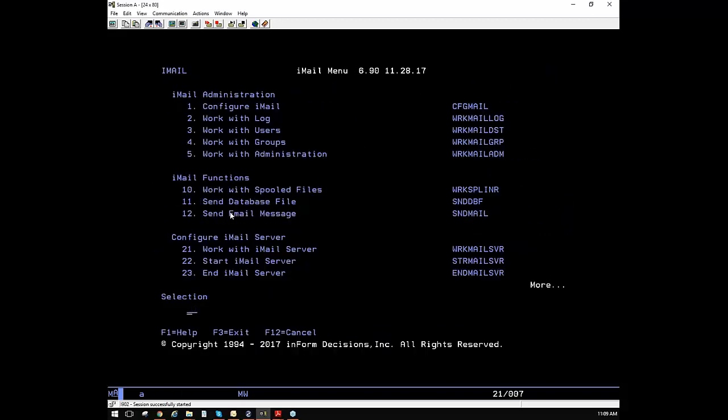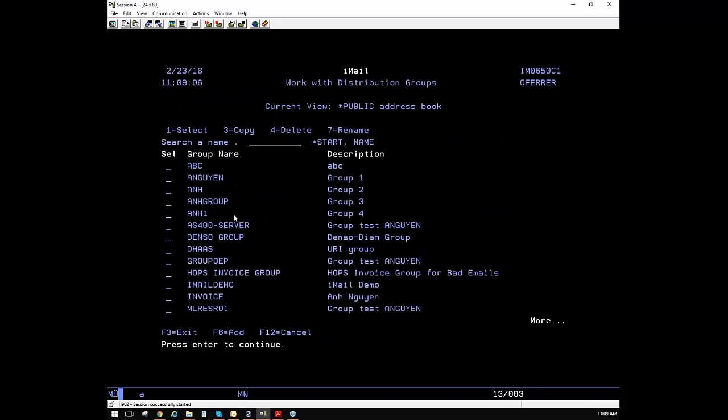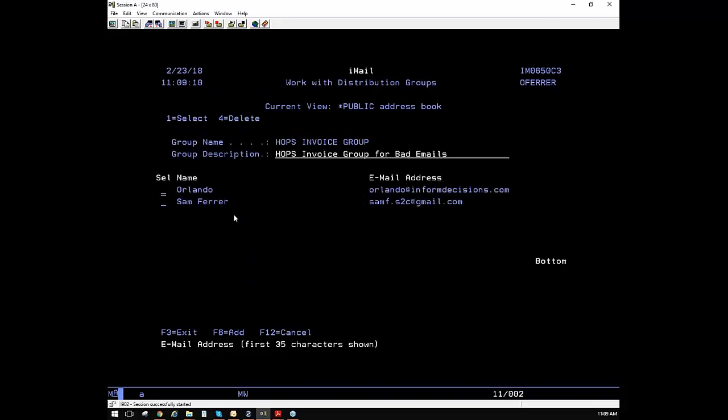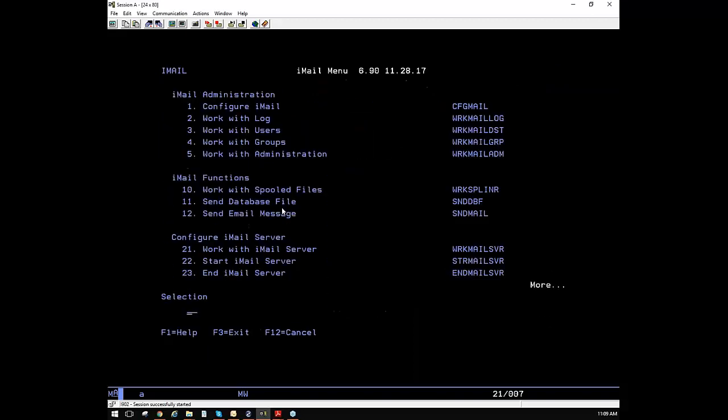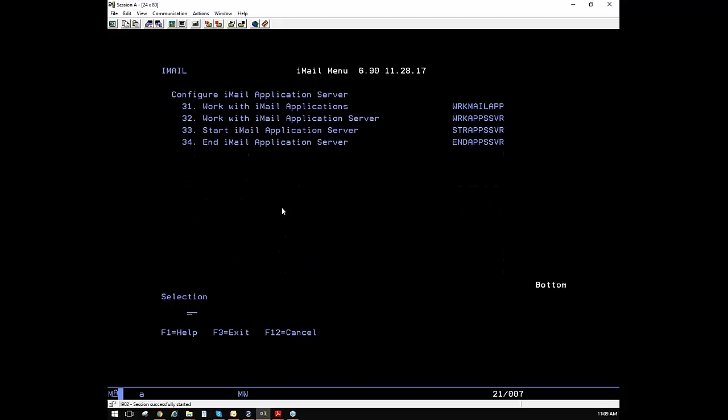Whoops, it went out too far. Let me select our groups. We'll go down to our Hobbs invoice group that we set up earlier, and I actually have two recipients under this group. Under the Hobbs invoice group, I have myself as a recipient, and I also put in my son's email address as well. So we'll both get the email when those go out, because it's going out to this group. Pretty straightforward.